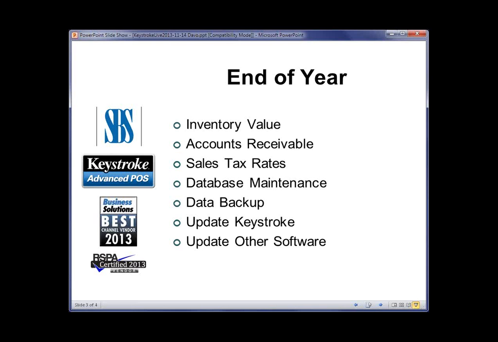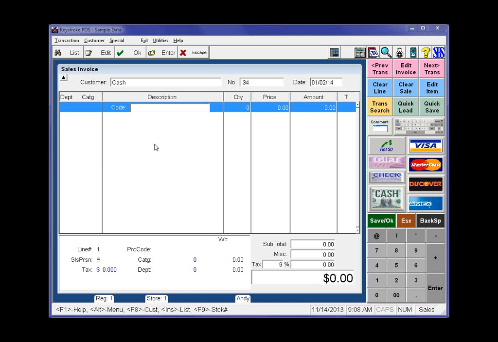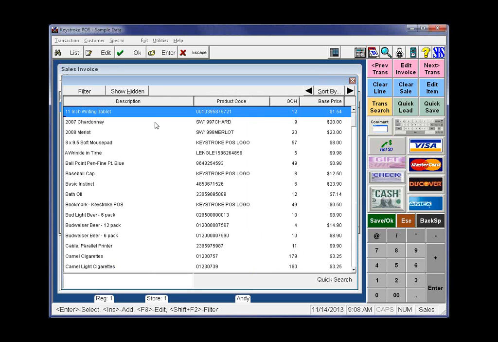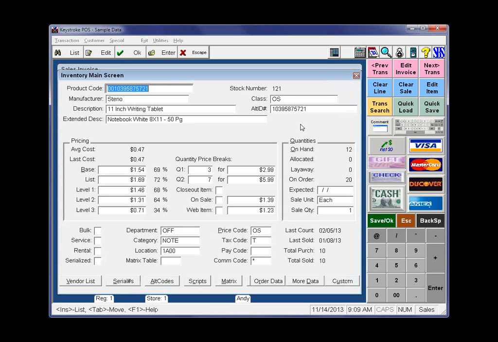So when I say that, if I go back to my Keystroke, when I hit insert here, this list box is pretty much the inventory index. It's the indexed fields. If you look at this and these descriptions are out of alphabetical order, packing will put them back in order.